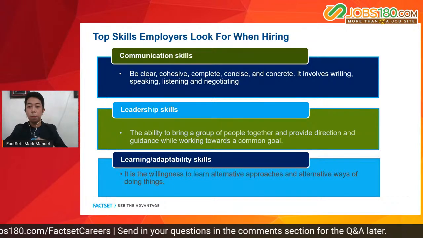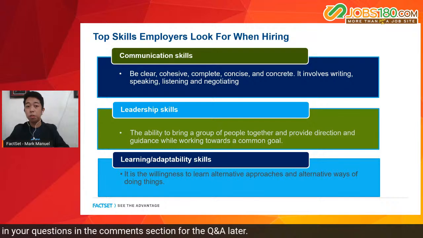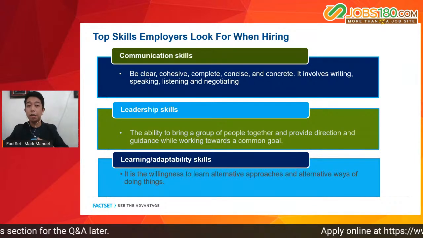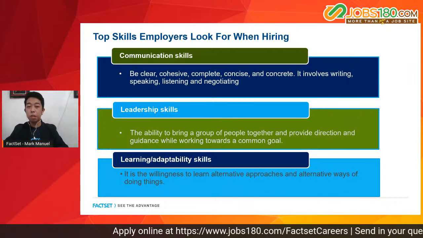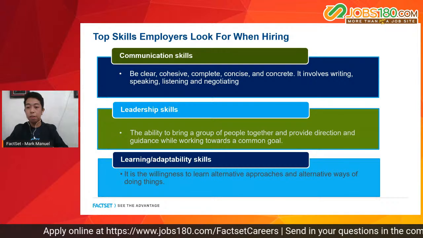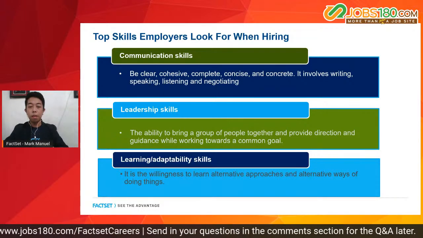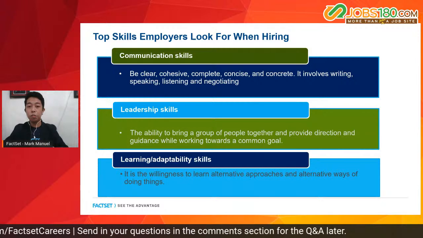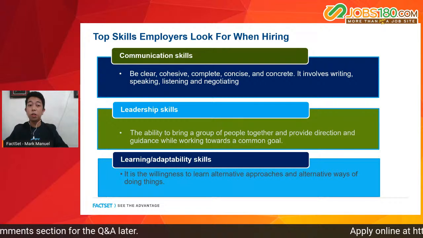So having this skill will set you way apart from other candidates, and it will definitely show the employers or the hiring manager that you are willing to adapt, you're willing to learn new things if it's necessary. So this is also a skill that is vital to differentiate those employees who normally stay longer in a job or a company from those who quit early.